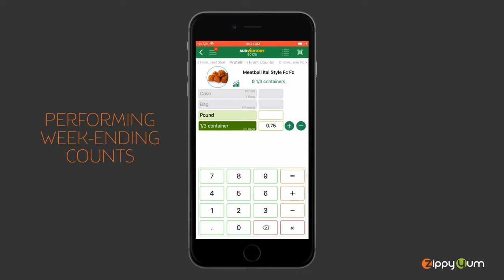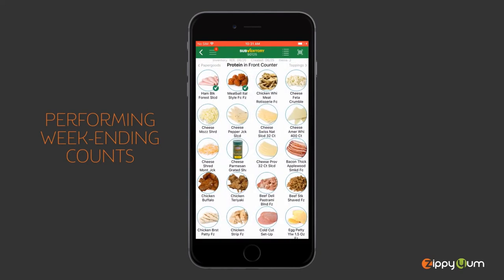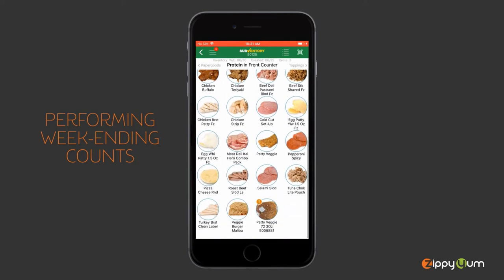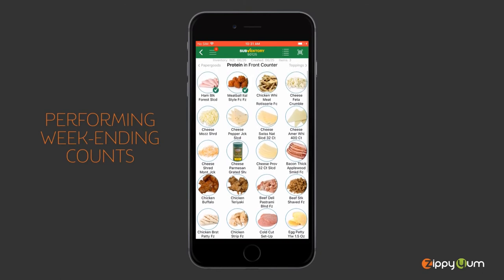If I go back to the category section for the front counter, anything with a green circle and a white check mark is an indication that we have counted this item. Anything without the check mark still needs to be counted. These tools are in Subinventory to help guide where the employee left off.